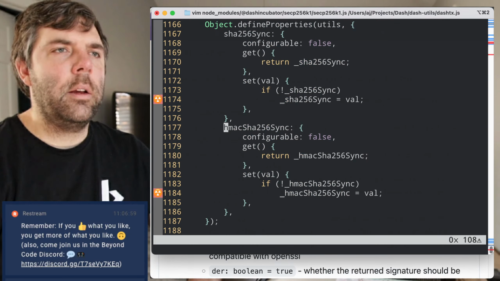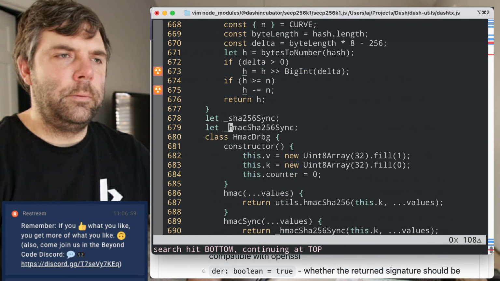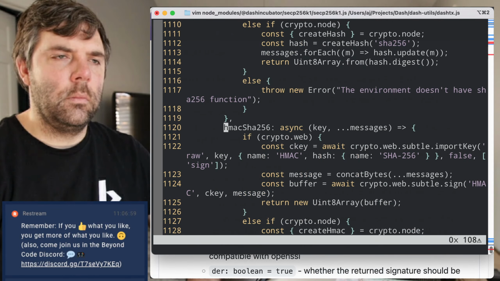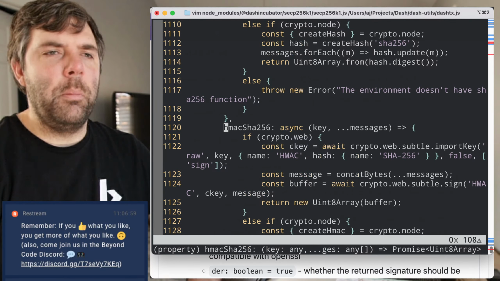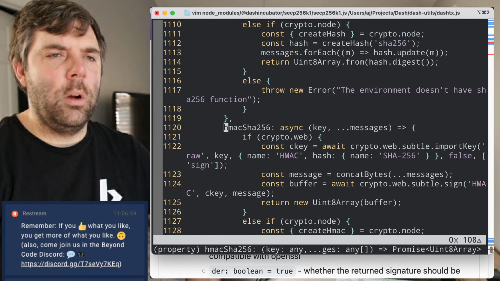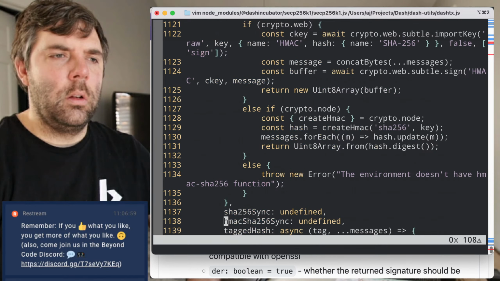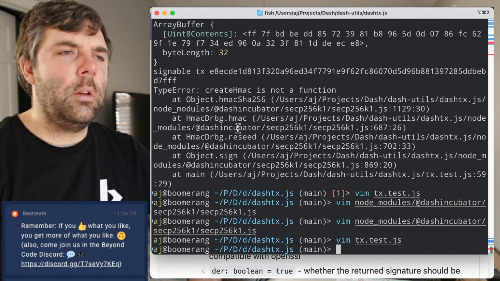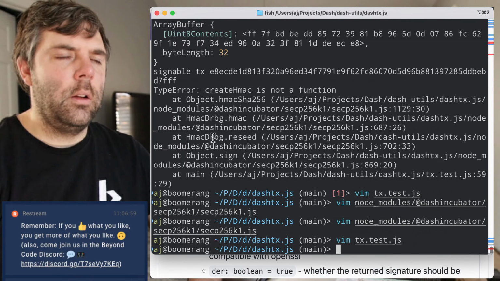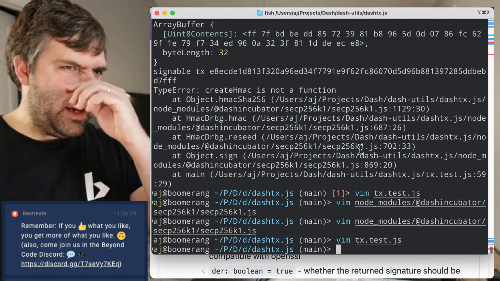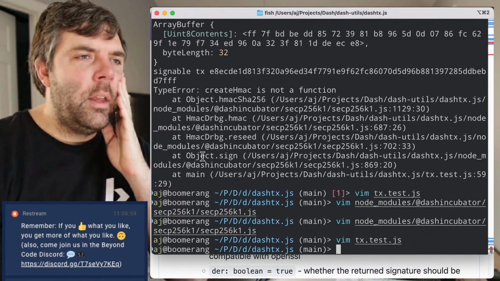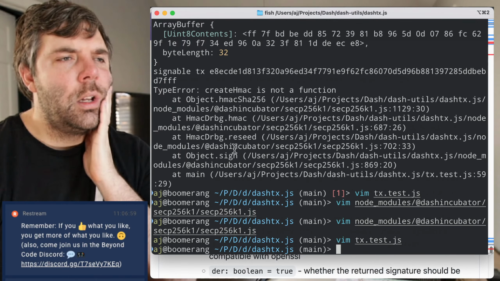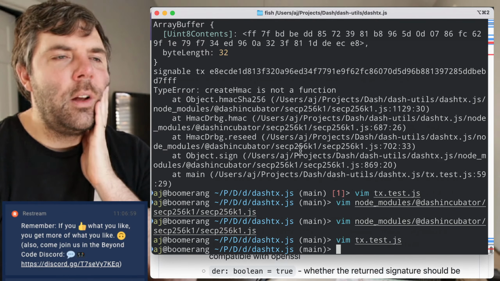Why does it need this HMAC? Define properties. It looks like there's a bug in this. I could be wrong. Okay, what is it going back to? Reseed. Okay. So this is going back to reseed. So why is it HMAC DRBG? I mean, this is stuff we don't even need.